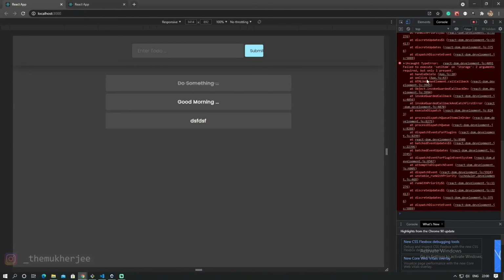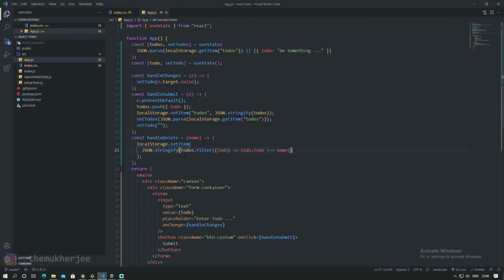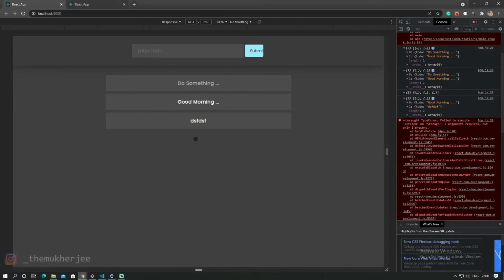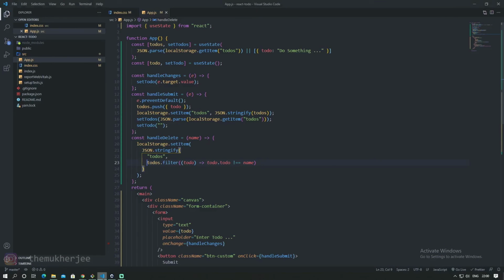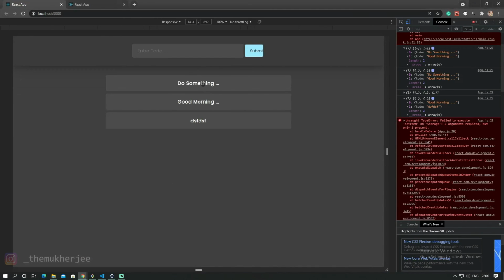and if I do something, we're going to get an error: failed to execute setItem on Storage, 2 arguments required but only one present. Of course, that is because we forgot to add the ID. Now if I save it and click on it, okay, this time again 2 arguments required but only one present. Why? Okay, I'm sorry, I added it there. No issue. Let's save it. Believe me, there will be no problem right now.